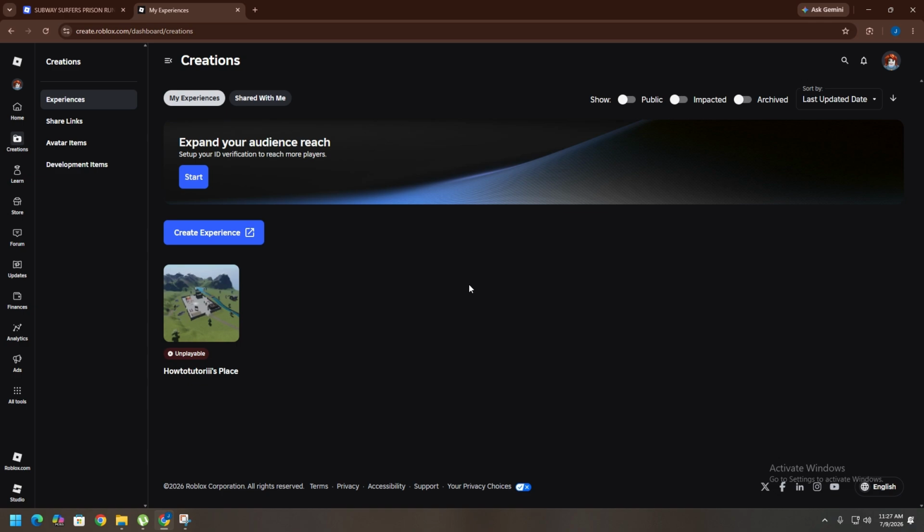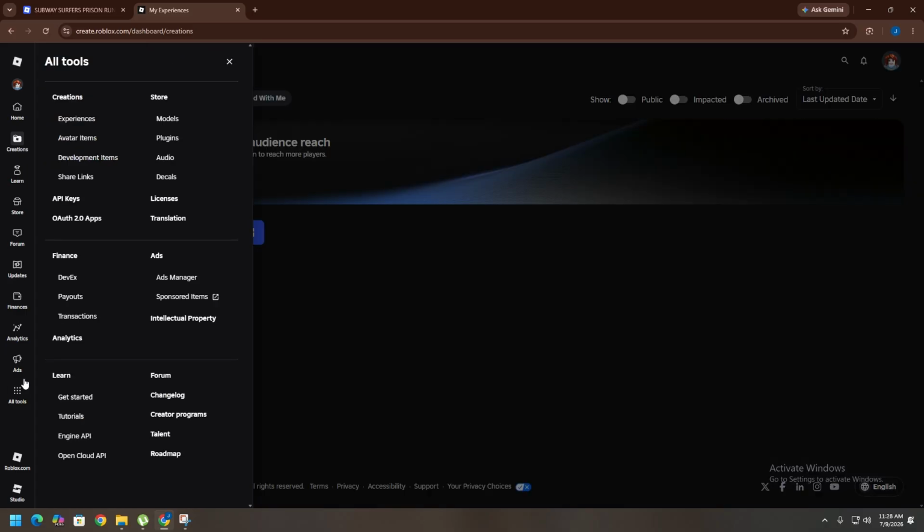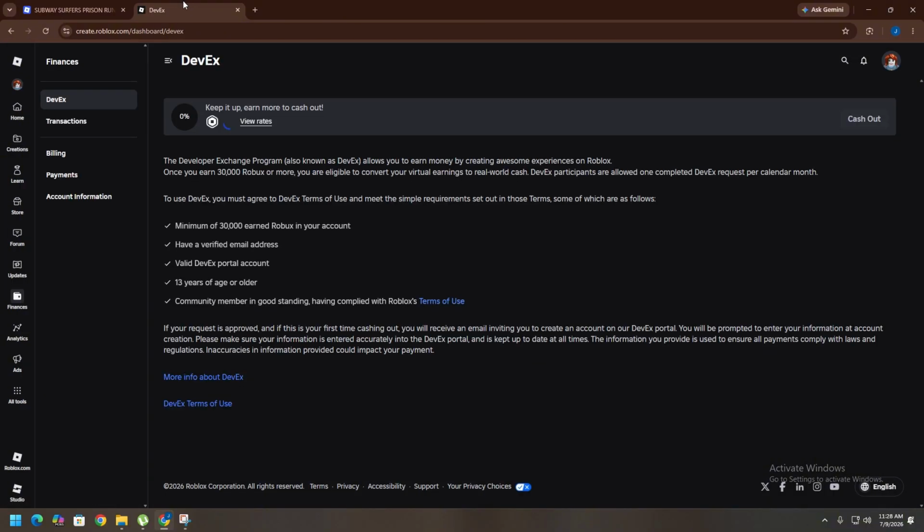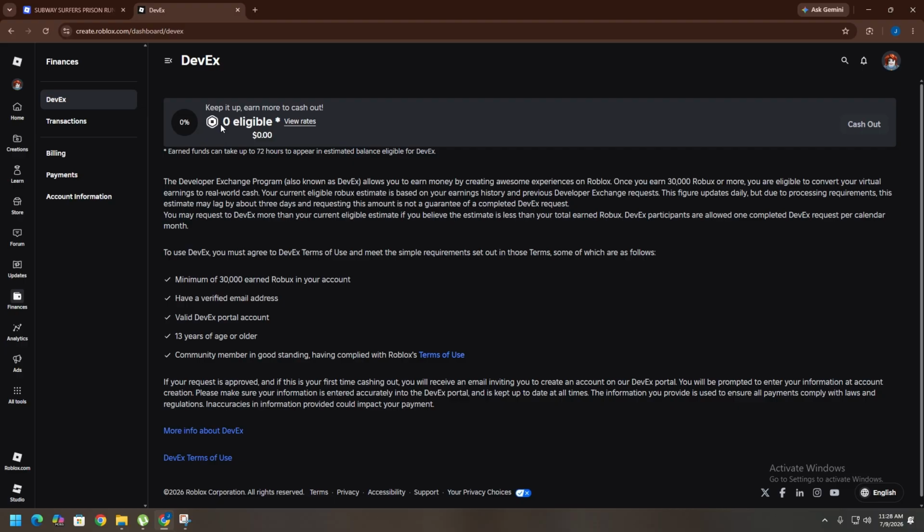So after making sure that you are eligible in order to cash out real money, what you can do is simply click on all tools right here. Then you'll be able to see the DevEx app option right here. Click on that one. Then from here, you can see we are not eligible right now.